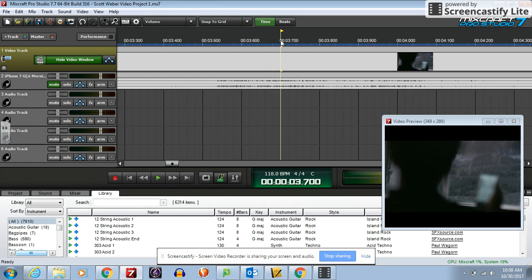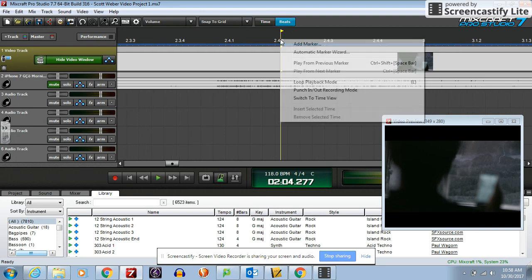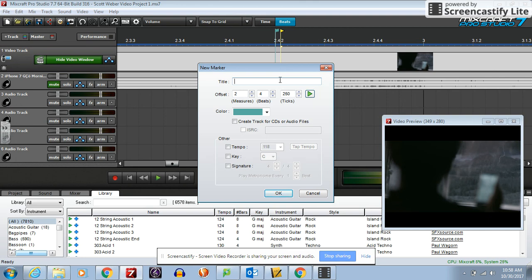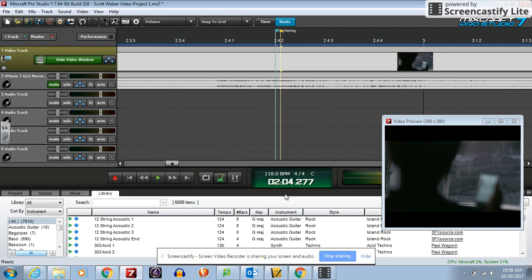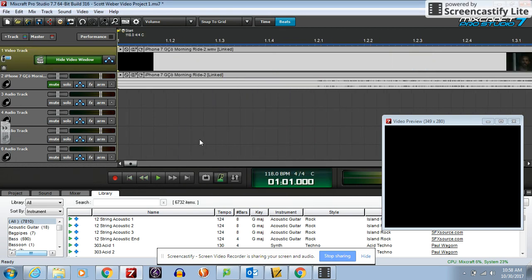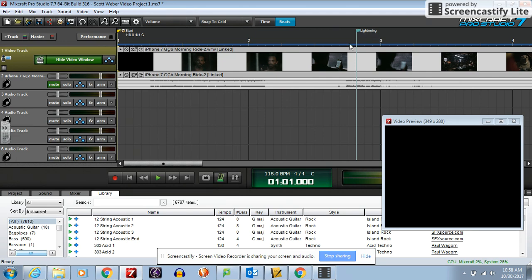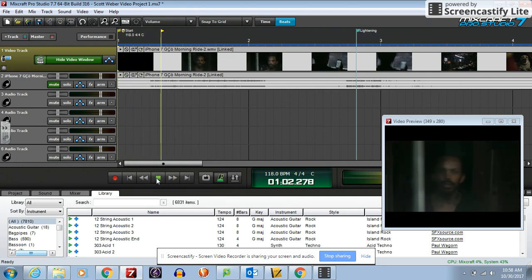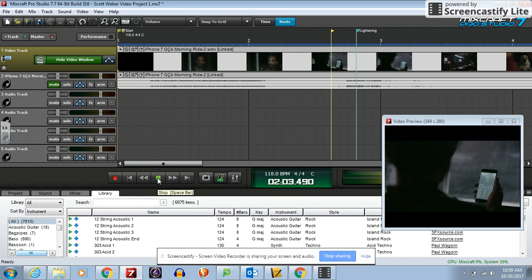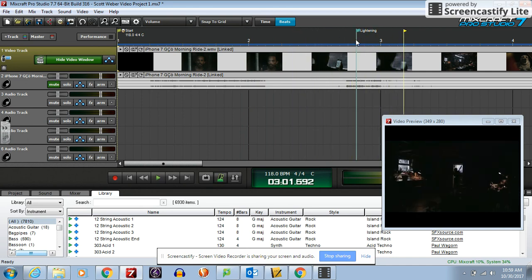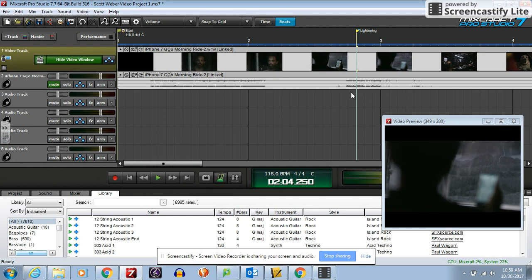So now if I right click, and I have to be pointing up here where the numbers are, or some of you might have beats. If I right click right there, I can add a marker, and I can add a title to that marker. So now I'm going to play it back again and see I have this lightning marker. Boom, right there. So I might want to put a lightning sound effect to start right there.